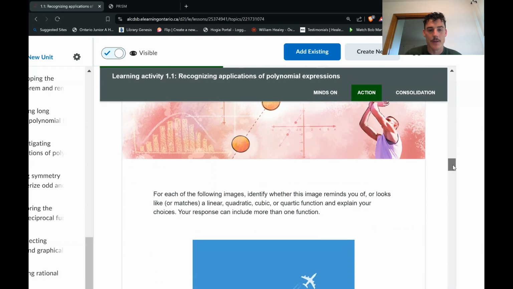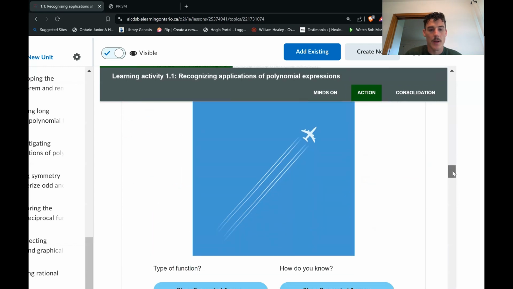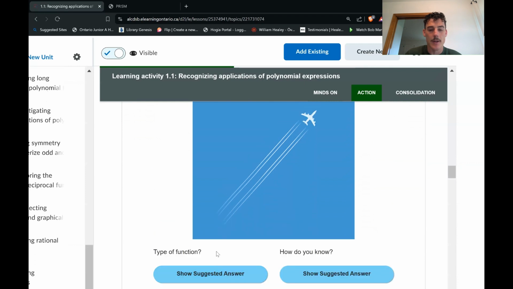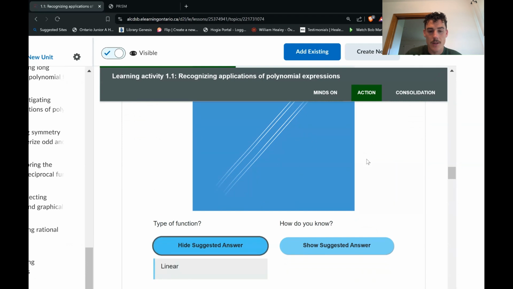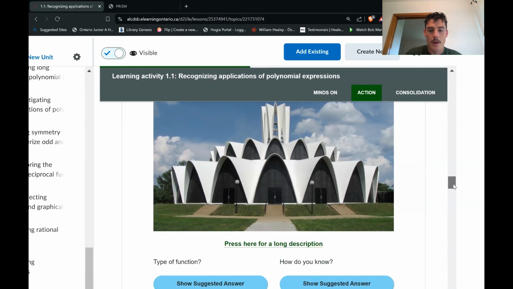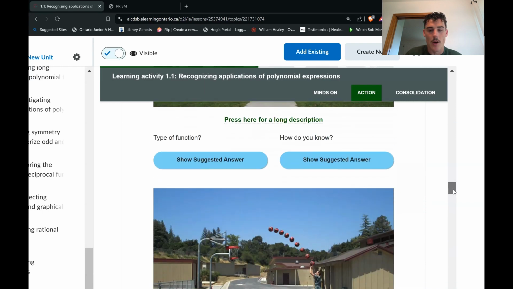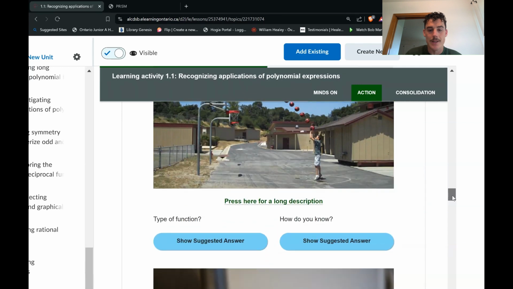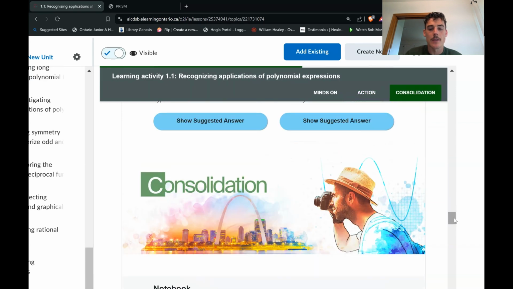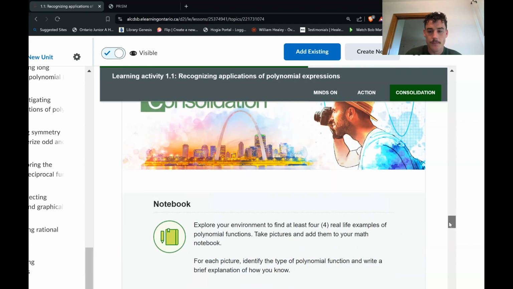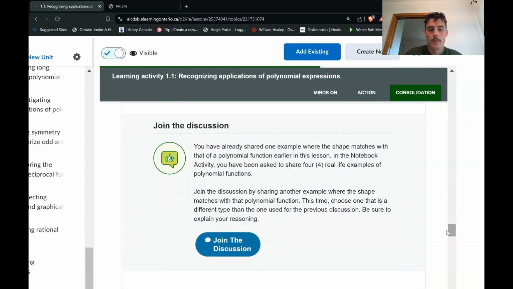and the action. So these will be interactive questions that you can answer, like which type of function this is. You can see that it's a linear function since it's a straight line. So just ways of checking your knowledge as you're reading through the lesson, which eventually takes you down to the consolidation.